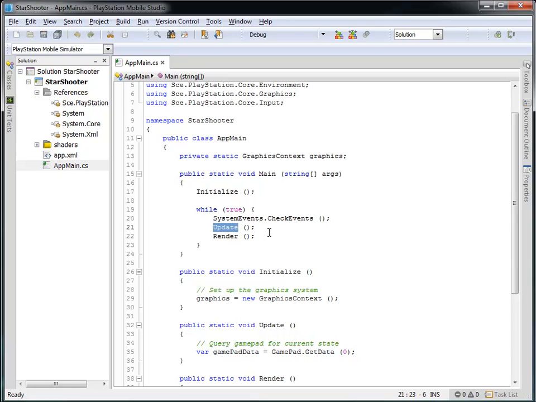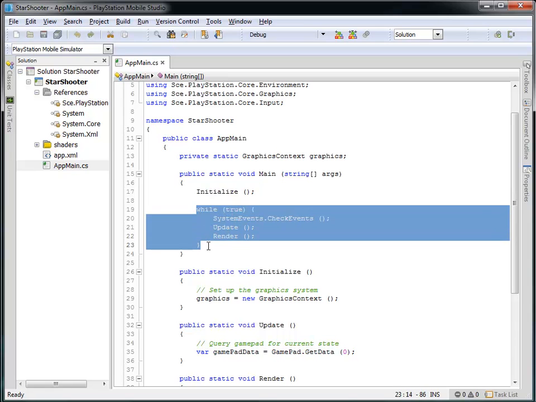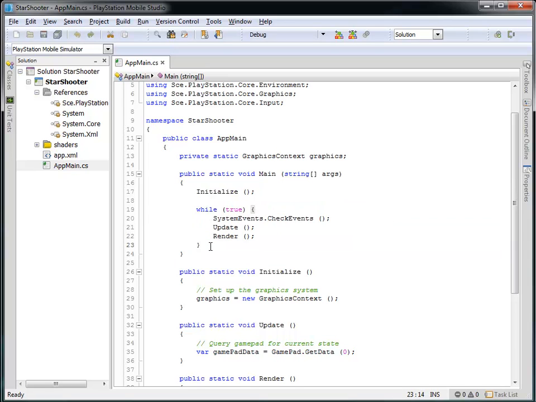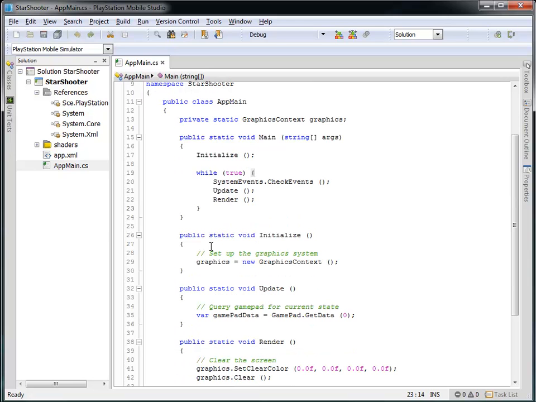I'm going to update the game state, and I'm going to render, or draw, the screen that should be displayed for the game. So what this is going to do is continually loop this forever, checking for new events I need to process, updating my game state, and then drawing or rendering the game screen. So you can see that this is the main game loop, and this will be true for all of the games that you write this term.